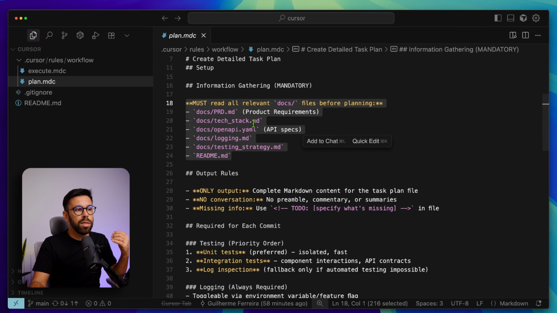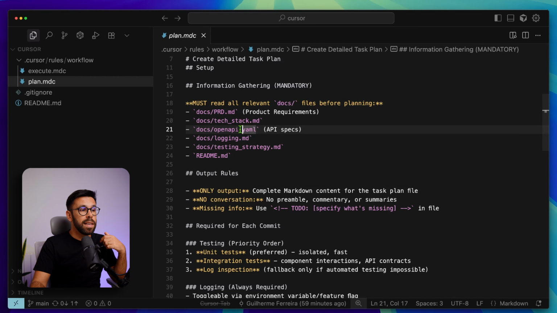Then we can provide information like the tech stack. For example, I'm using .NET 9. On the front end, I'm using React with these kinds of libraries, for example. Another important thing is if you have an open API specification, it's quite cool to include it here.